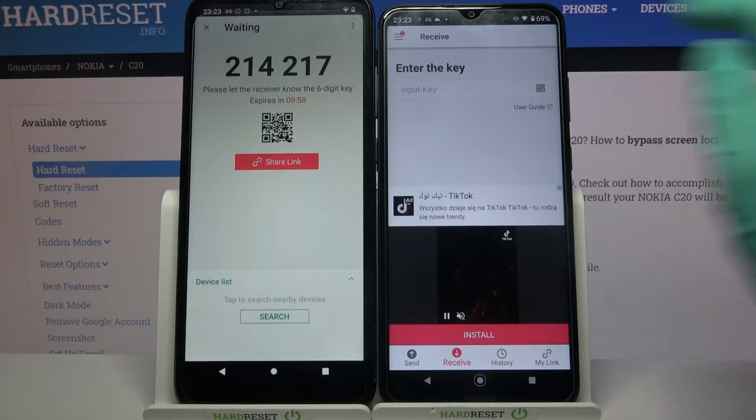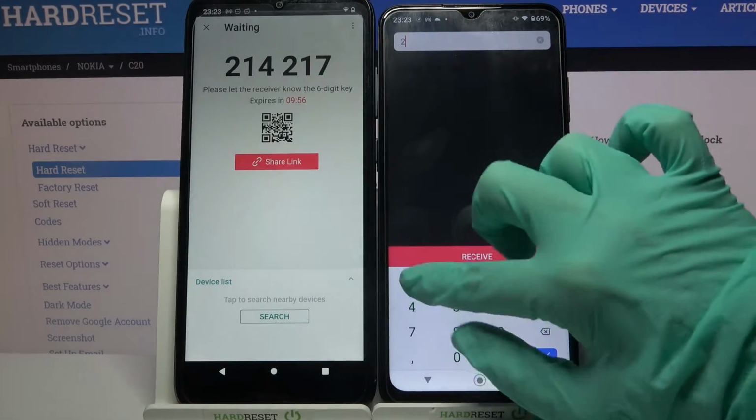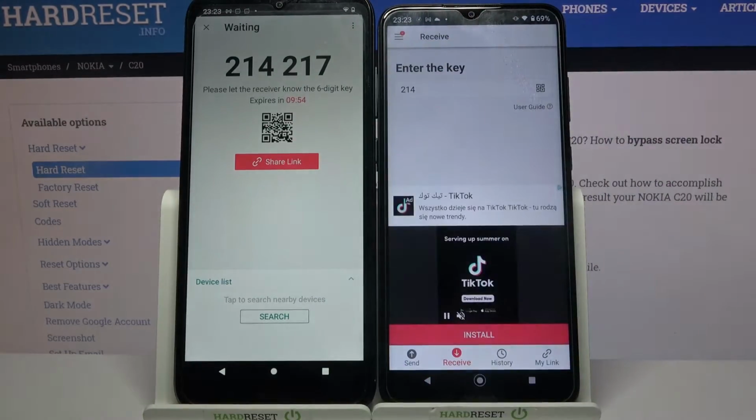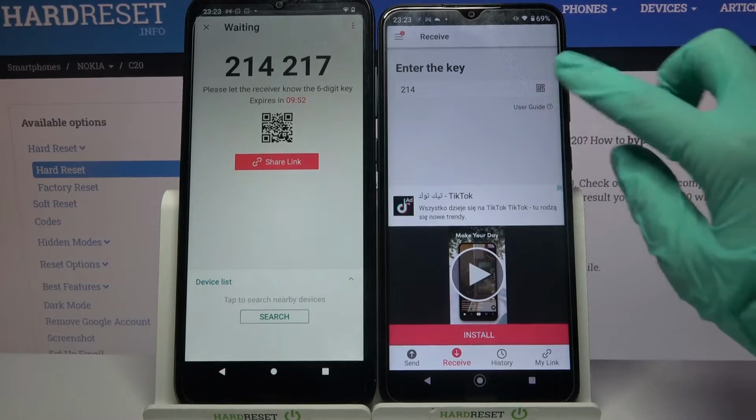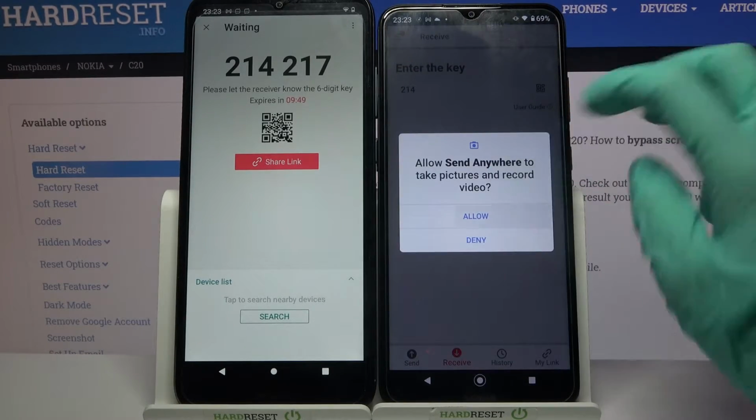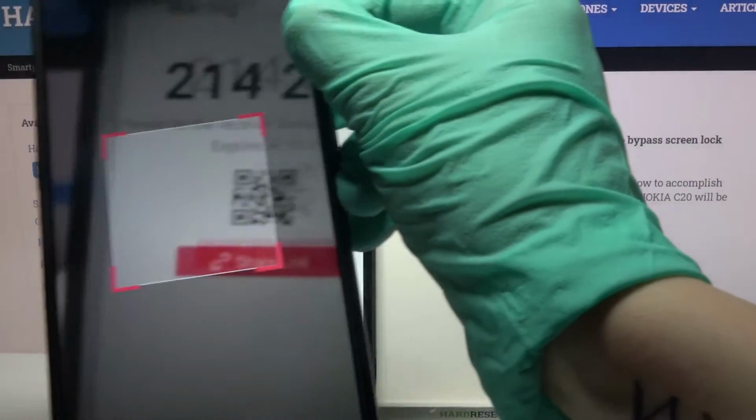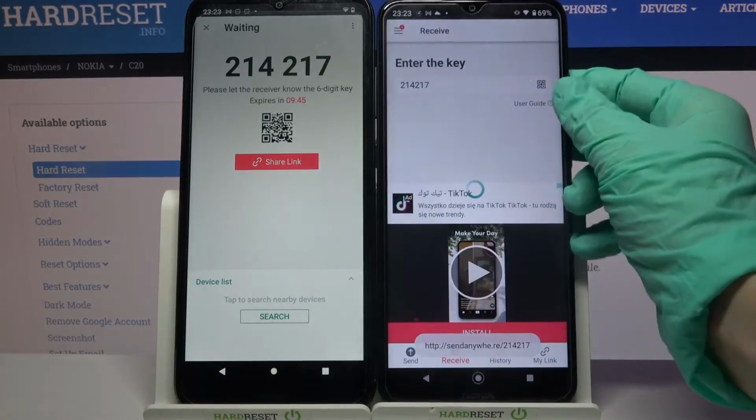From here we have two ways to connect. You can input this password over here and choose Receive or scan QR code. If you want to scan it, tap on the scanning icon on an Android, choose Allow and point your camera at the code. Now we wait.